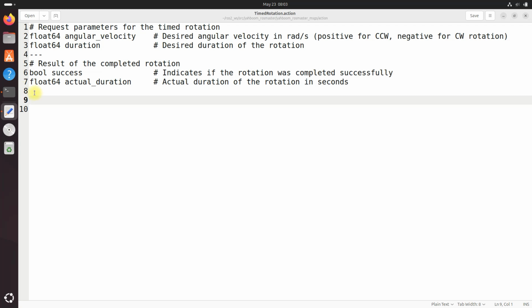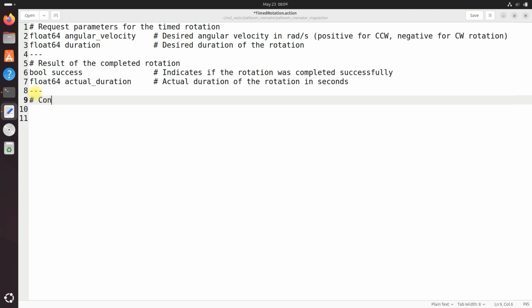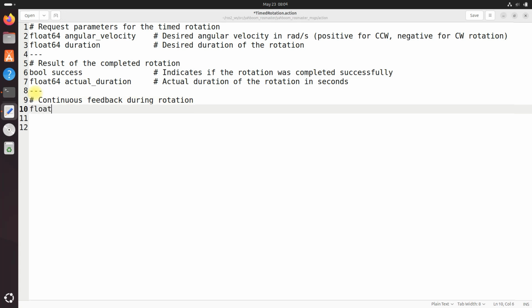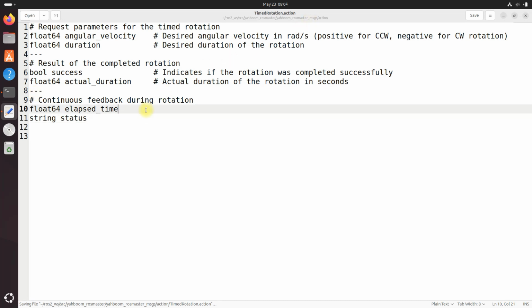Okay, and let's do 1, 2, 3. Now we're going to do continuous feedback. This is our feedback part during rotation. So float64 elapsed_time, and then string status. Okay, so the elapsed time is how long we've been rotating.